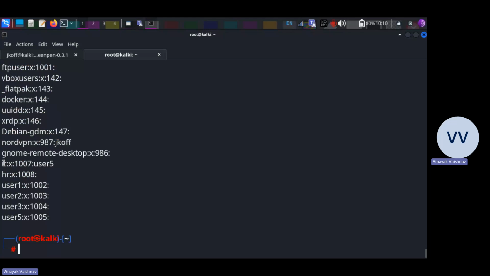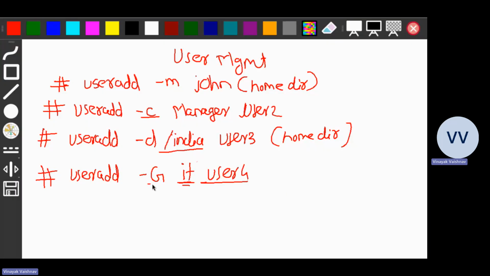In front of the IT group, you can see here the user has become a member of the IT group. So if you have several users in the IT group, it will show them in the same line, user5, user6, user7, like that. So now user5 became a member of the IT group, and the option we used for that is hyphen G. So this is how we can create a user in a particular group by using hyphen G.